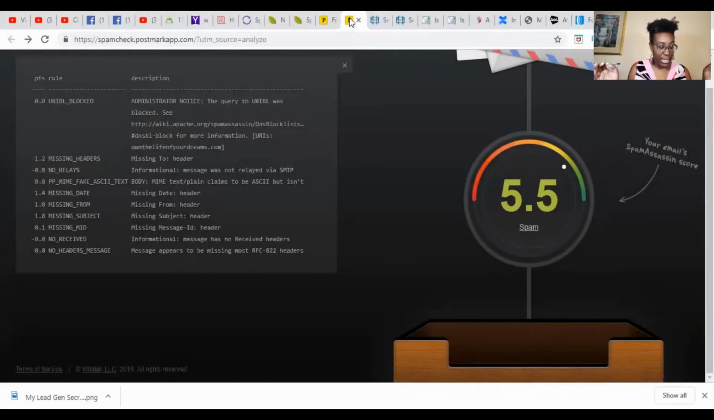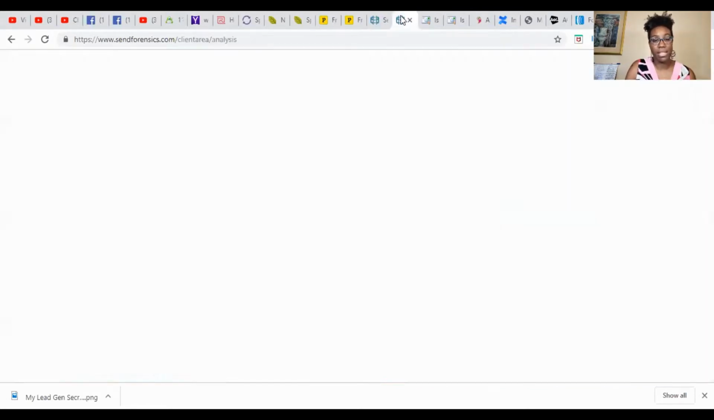Postmark is also free. It checks for SPF, DKIM, SpamAssassin, API, and it has email support and blog support. All right, so I did that.